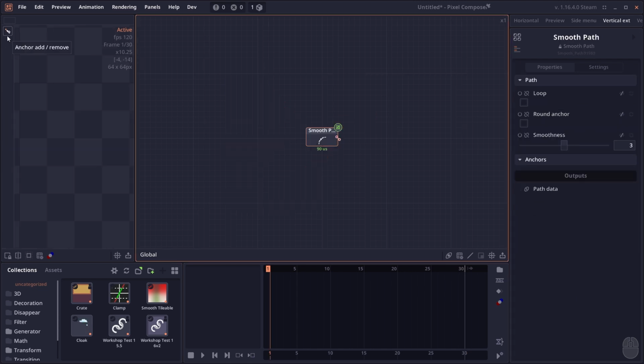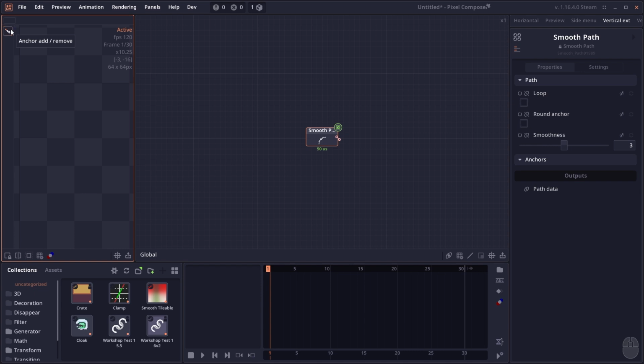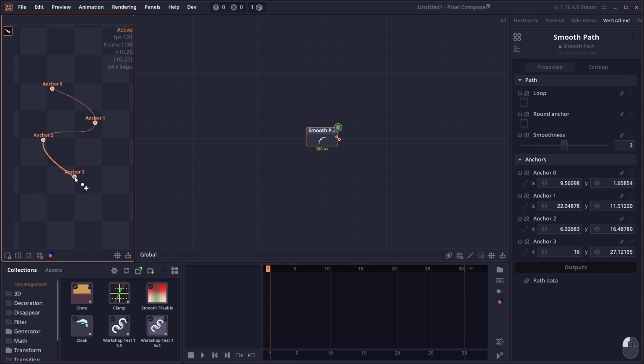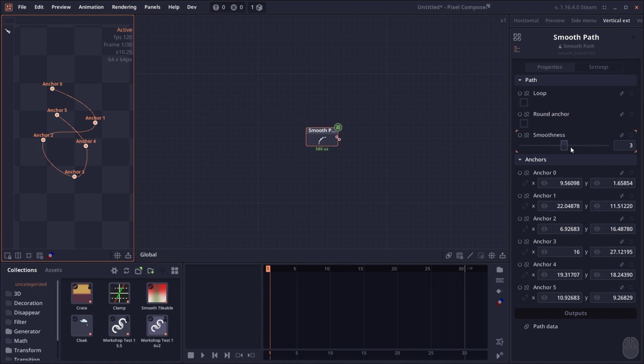And the next group of nodes will be related to paths. The first one is the smooth path node, which is a path creation node similar to the normal path. But instead of using control points like the Bezier curve, this one only requires one single point. So in the node, you're going to see that there's only one anchor to add and delete. And you can use the smooth edge controller to control how smooth your point is going to be.